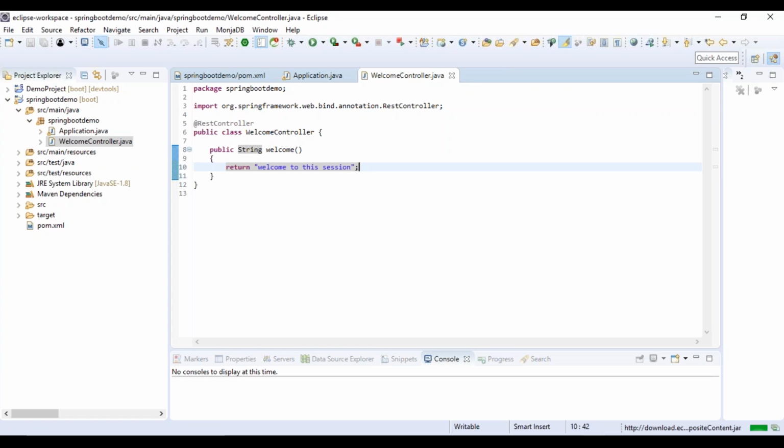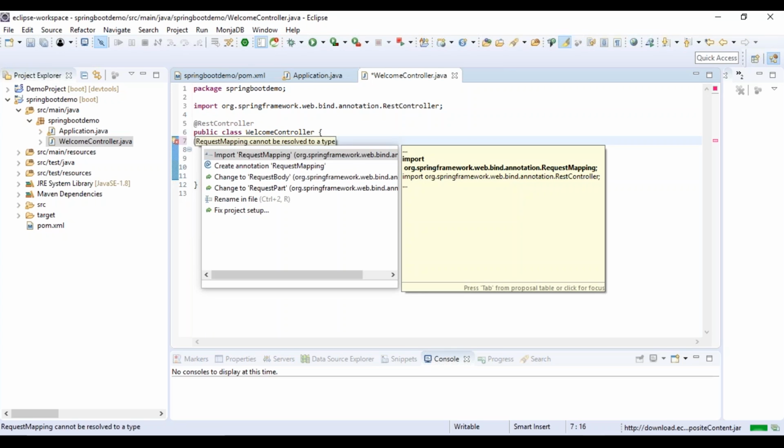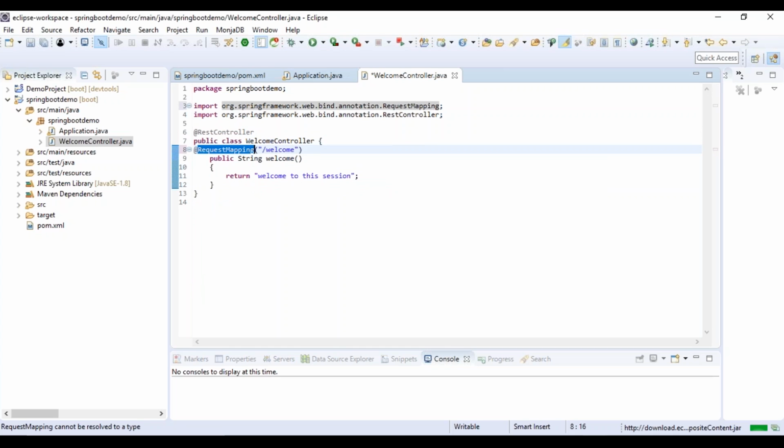Now, how do we map this /welcome URL to this method? So for that, you have to use this annotation @RequestMapping. So let me just import this annotation @RequestMapping, and in brackets, let's include what we want to pass as request. Let's say I just want to pass the request as /welcome. So well, you can see an error. So to resolve this error, you have to again import the required annotation.